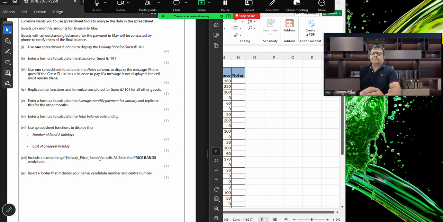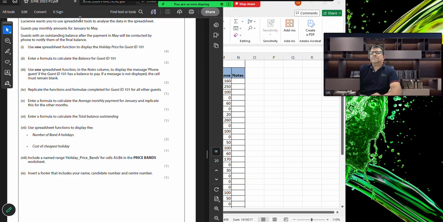In the notes, it's mentioned that if guest ID 101 has a balance to pay, a message should be displayed. If not, the cell must be blank. Otherwise, there should be a message of "balance to pay". We'll see how we are going to apply this.